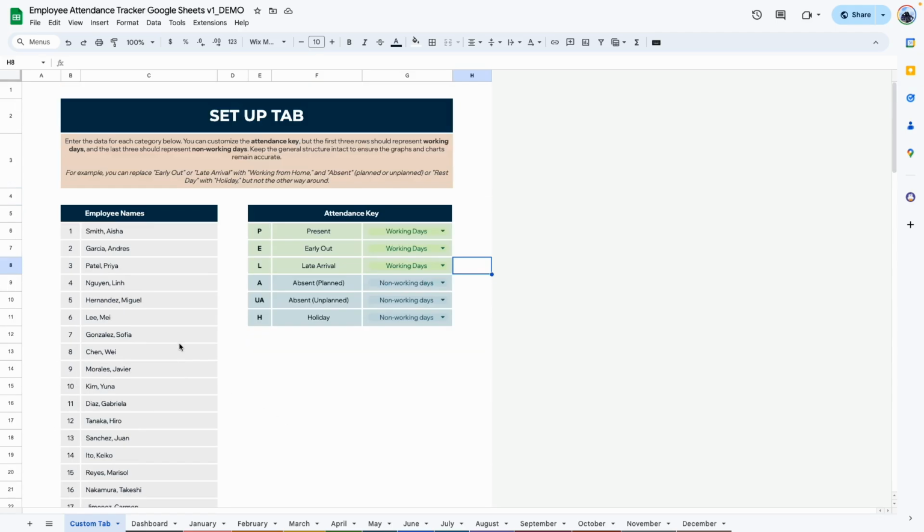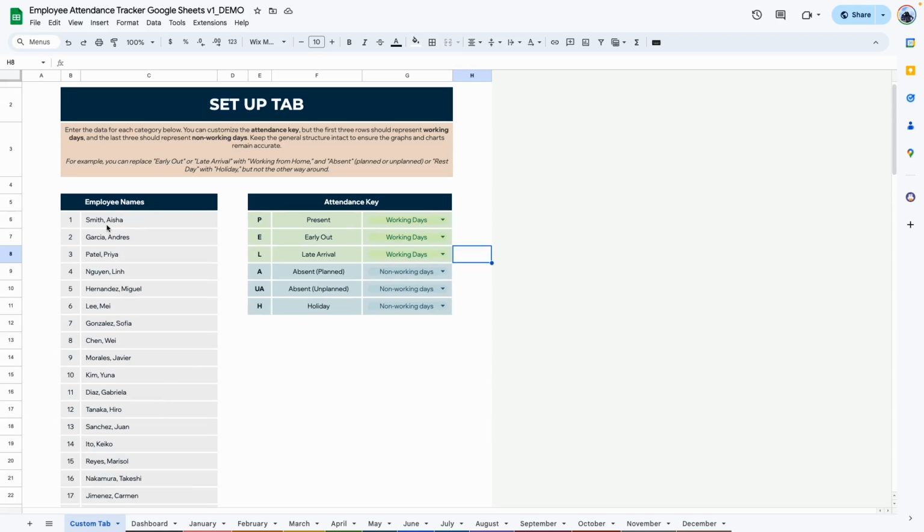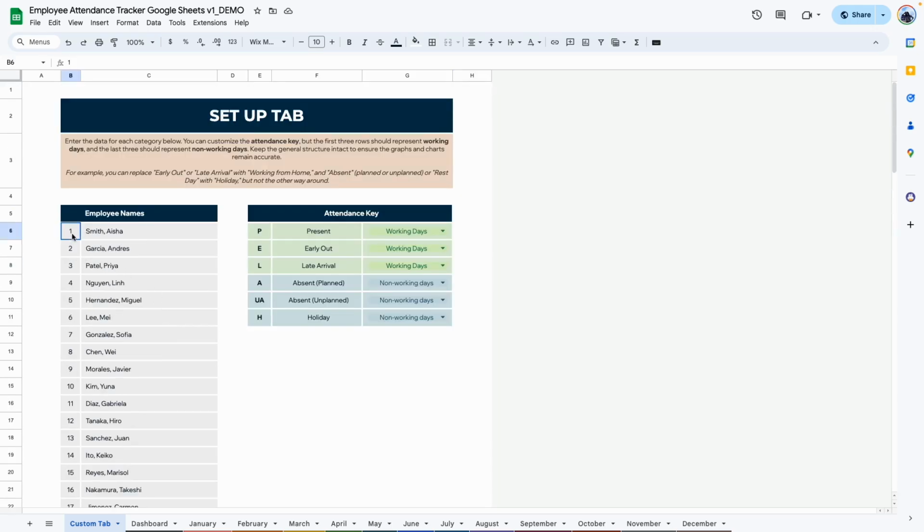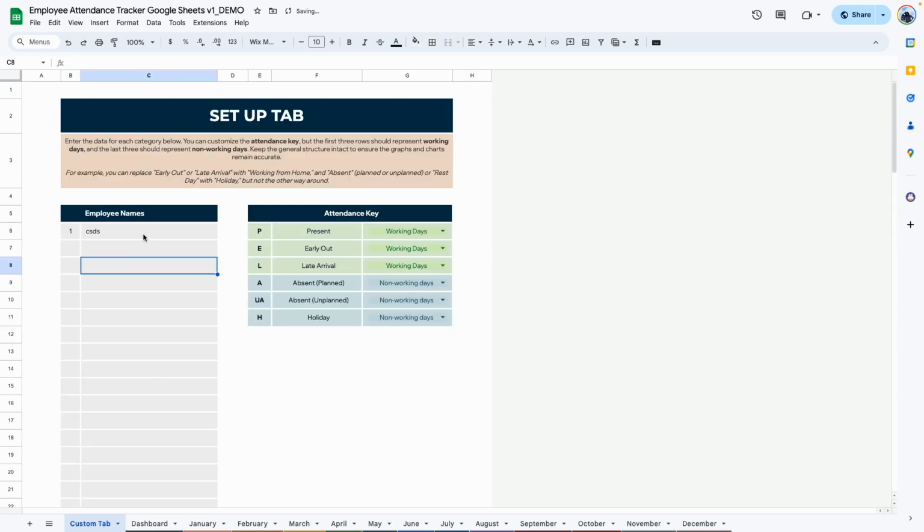As you can see, the next tab, which is the setup tab, has been completely filled out. Here's where you will type in your employee information. It has been filled with example names. Delete this and then type in the employee name, how you want it displayed in the template.